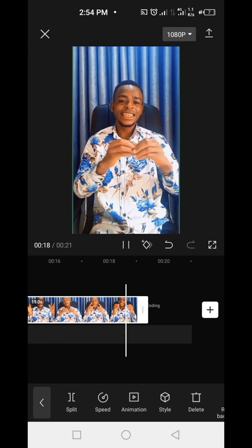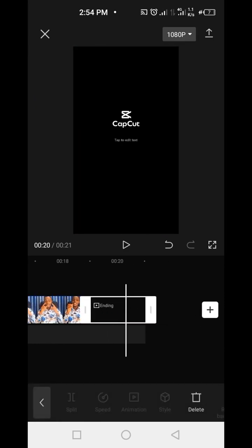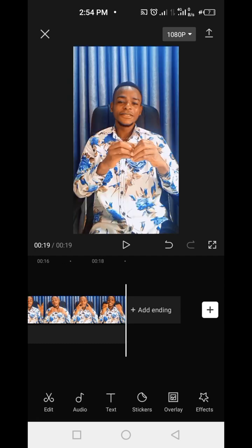So this is simply how to add zooming effect to your videos. You can click on it and remove this watermark.